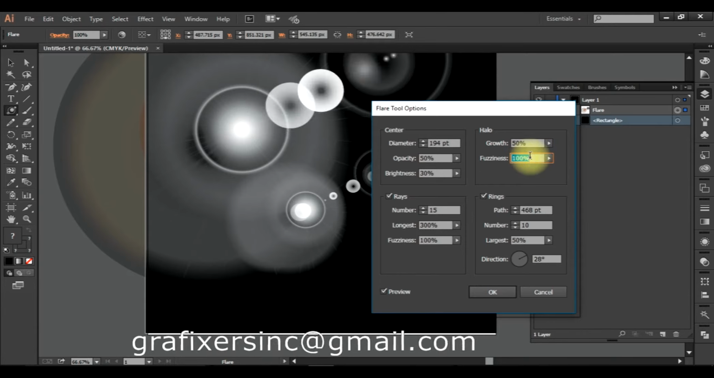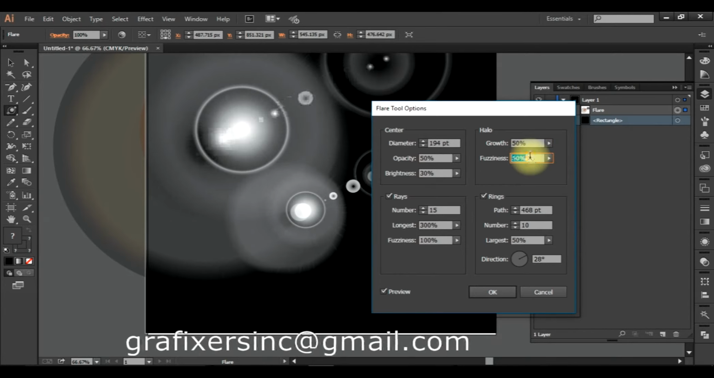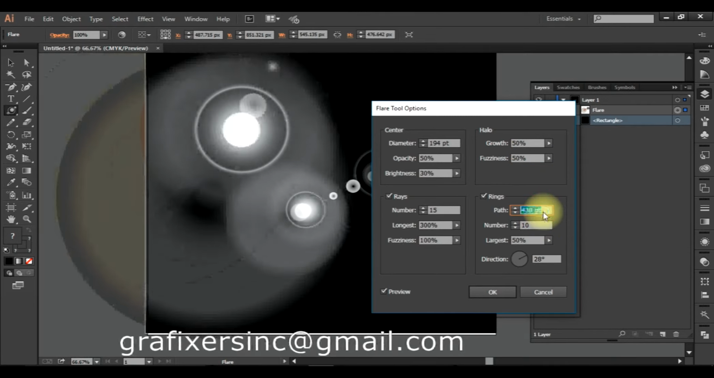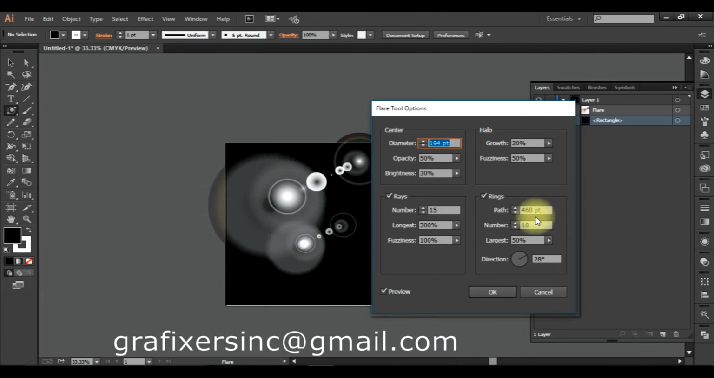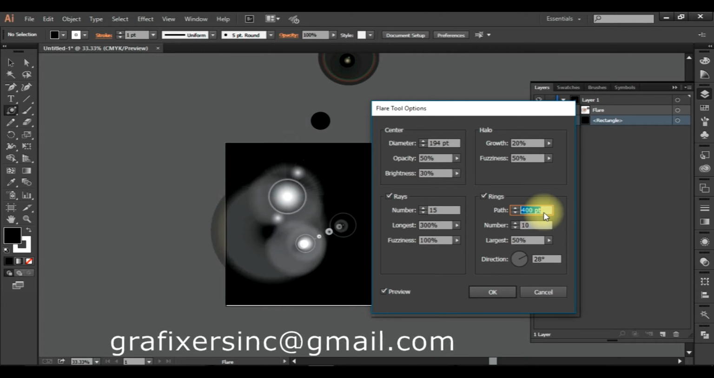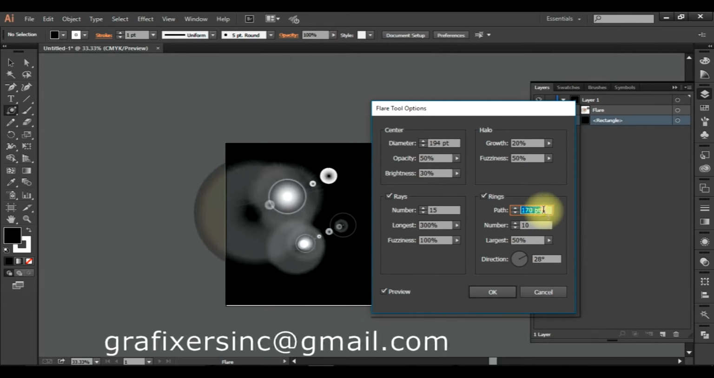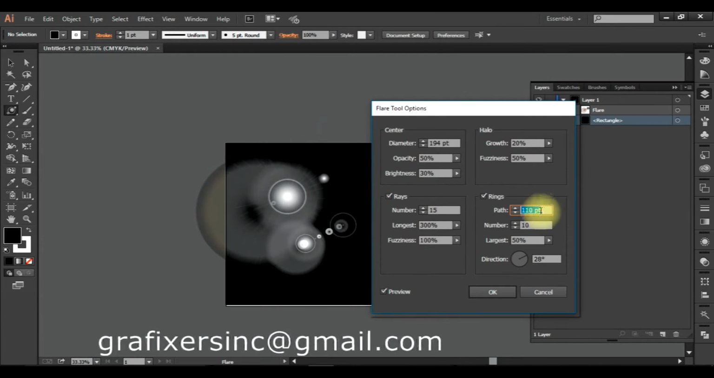Fuzziness again, fuzziness 0, and then the rings, 468 points. Let me zoom out. 468 points, and we're decreasing it, and we're getting something they have tackled somehow.